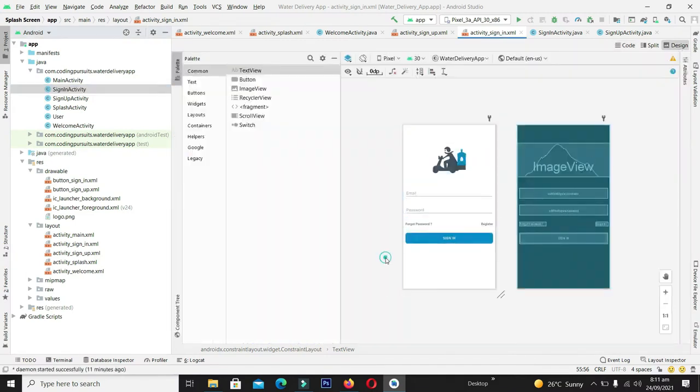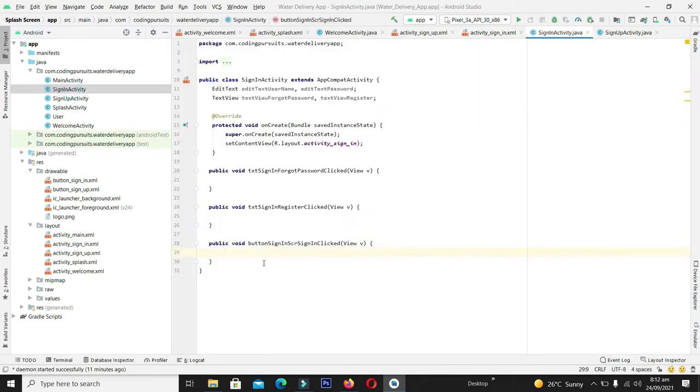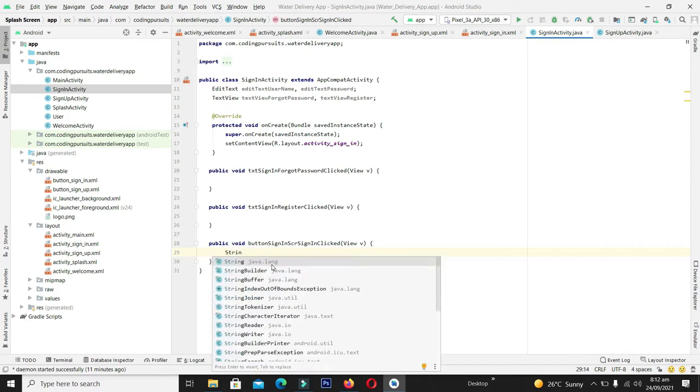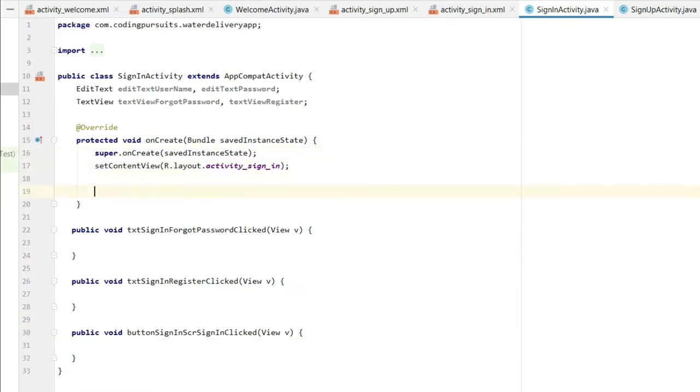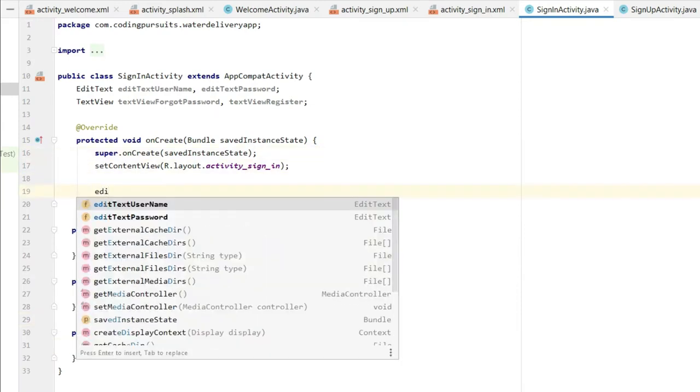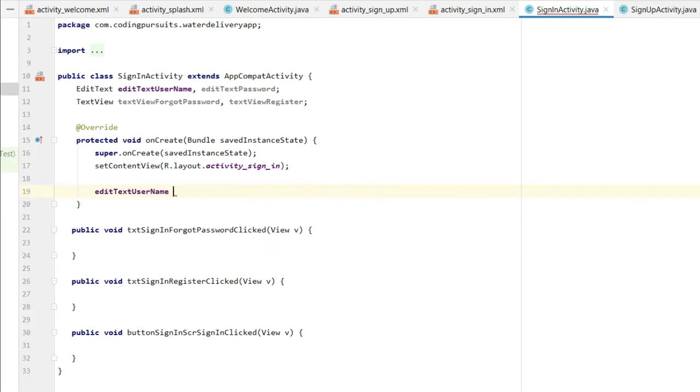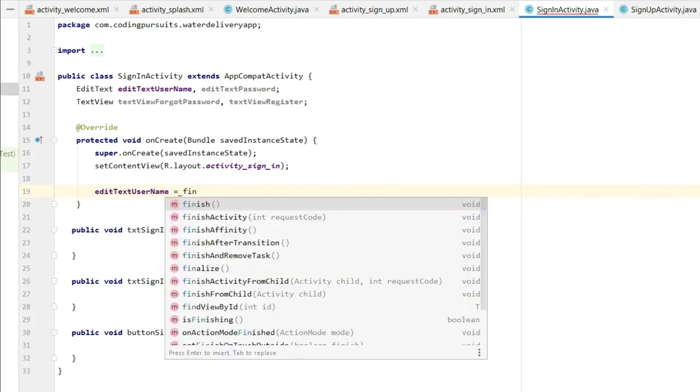Now let's add the functionality for when the user signs in, where we will get the text written in the email and the password, and the corresponding Firebase authentication functionality. Let's do it. For this I will go into the sign in Java activity file and extract the text written in our text views. But before that, let me initialize the edit texts and text views with their corresponding IDs.